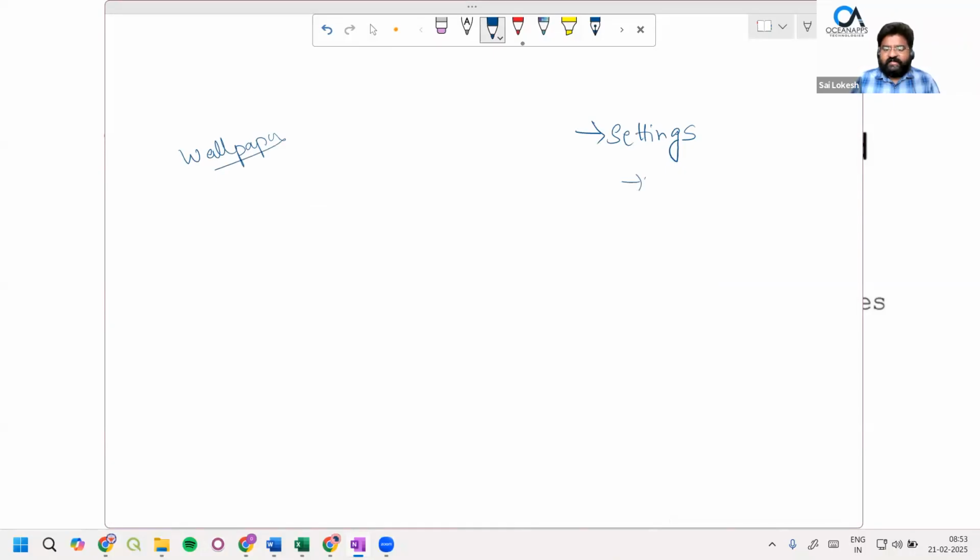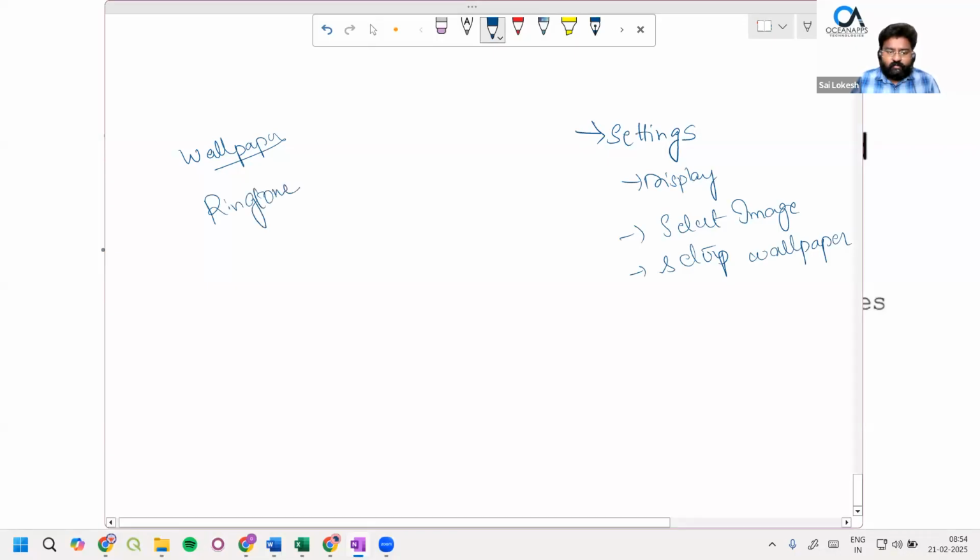We will go to settings, then we will go to display, then we will select the image, then we will set up the wallpaper. If not wallpaper, if you see ringtone, again we will go to settings, then to audio, then select ringtone, and then set up.